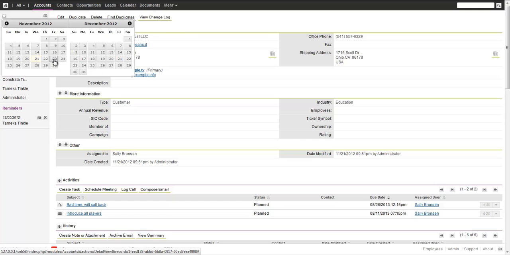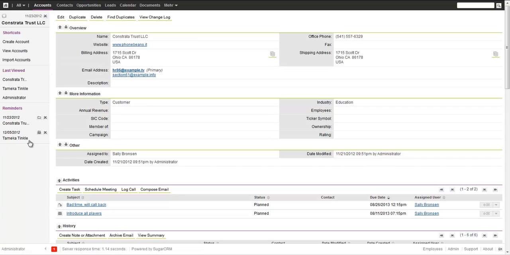You can also change that. If you put another one in and say, okay, that account, I want to be reminded on Friday, it pops up here as well. If you remove it, it automatically removes it up here. So quite nice and easy.